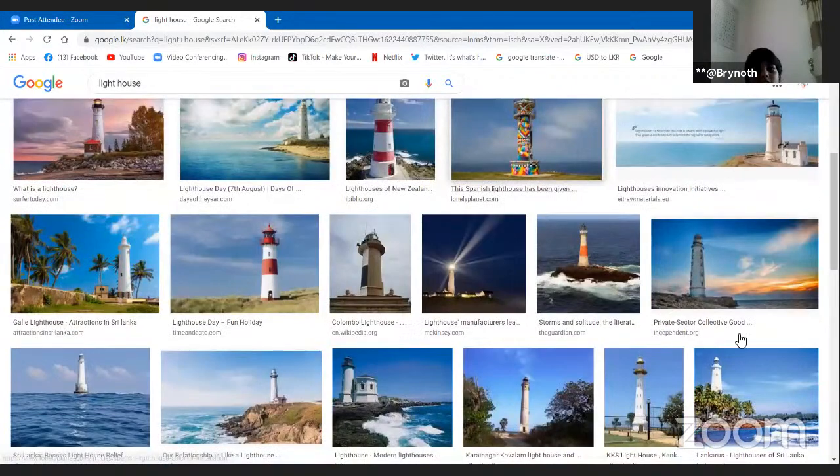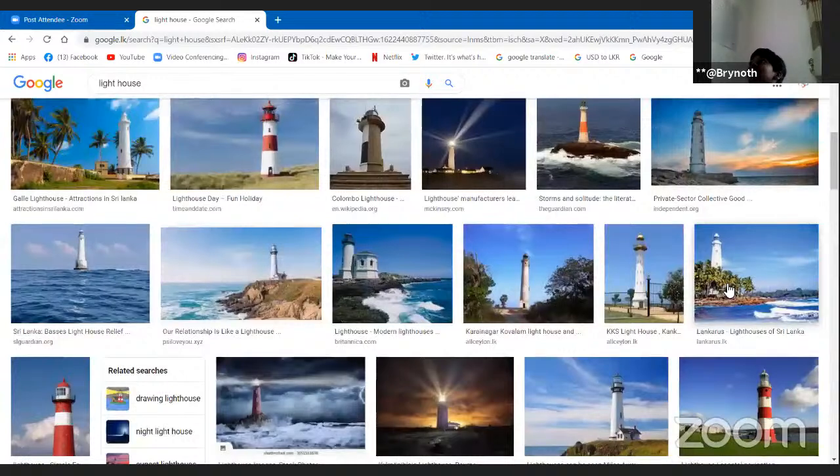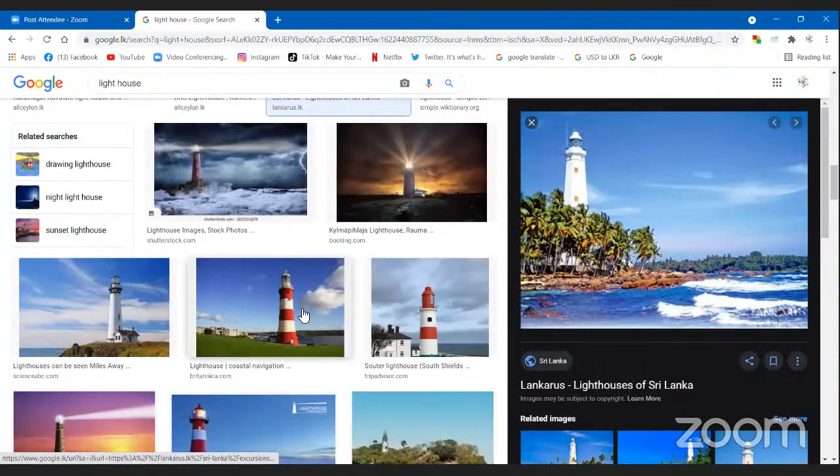Excuse me, sir, in Sri Lanka we also have a lighthouse. In Galle Fort. Yeah, Galle Fort.